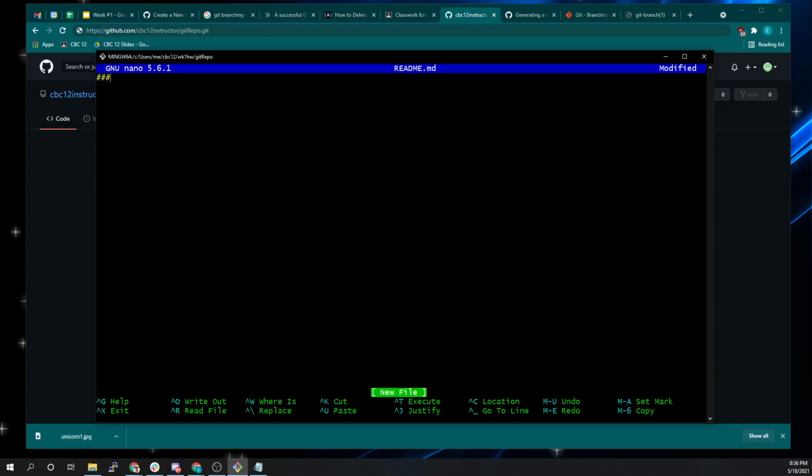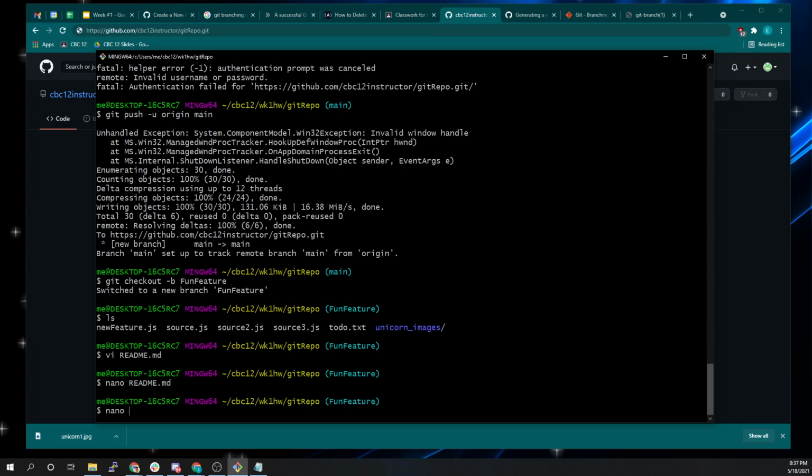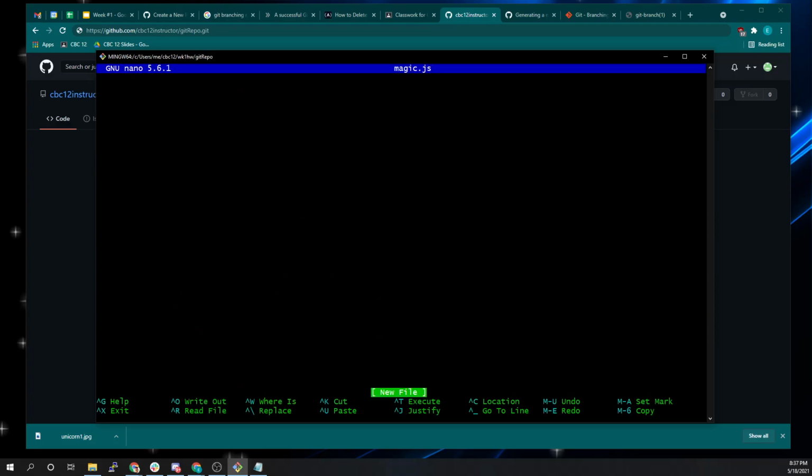I'm going to say this is our cool project. Look at how awesome we are at GitHub. I'm going to write this file. I'm going to make another file called magic.js. I'm going to put some stuff in here. Hello world. Great. Exit.